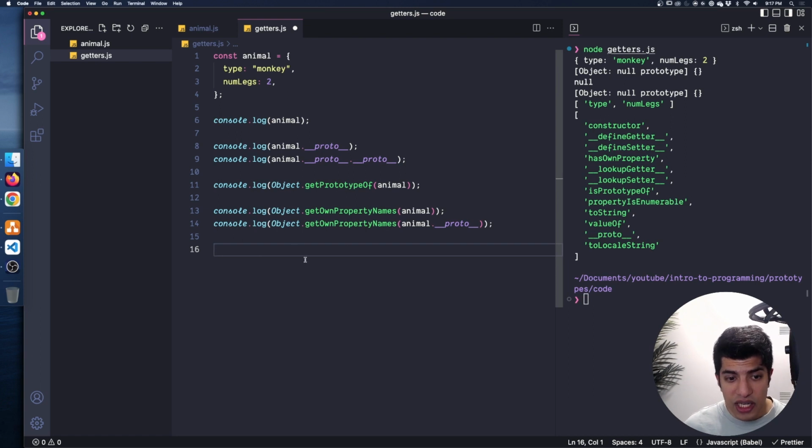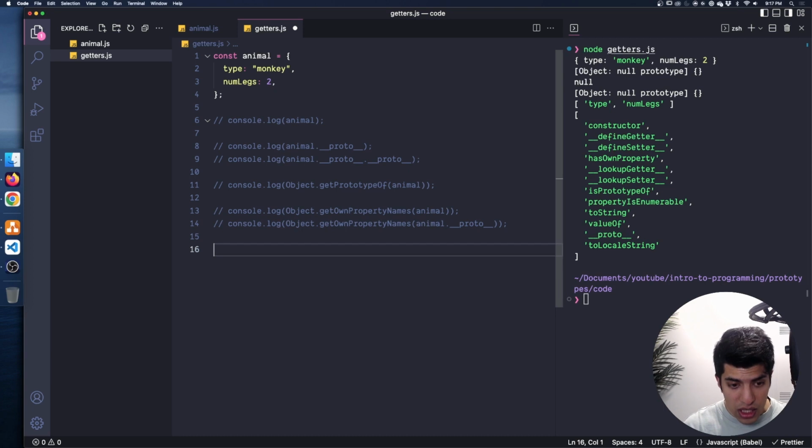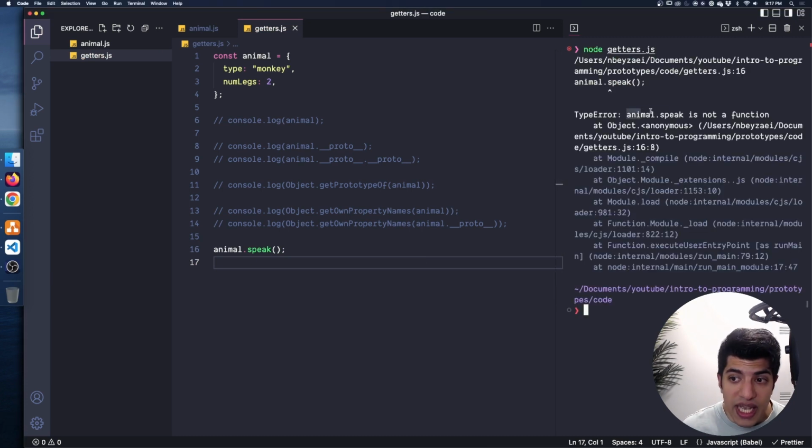If I comment out this code for now, and I say animal.speak, what's going to happen is if I run this code, I'm going to get an error, right? I'm going to get an error saying animal.speak is not a function. So this is the error that we get when JavaScript looks all the way up the prototype chain and hits the null and realizes that it's not inside the prototype chain.